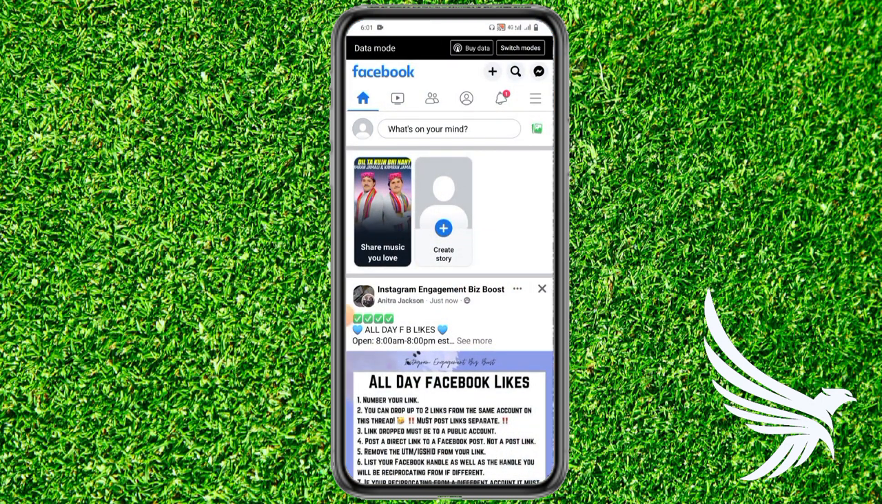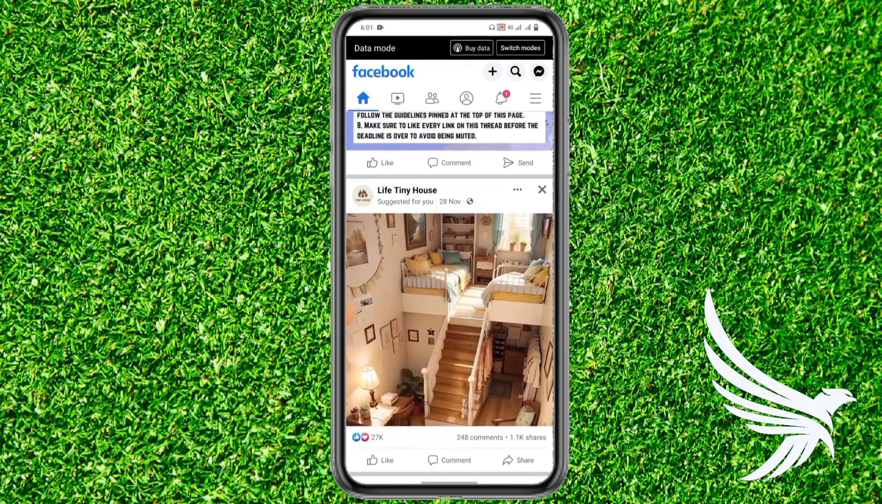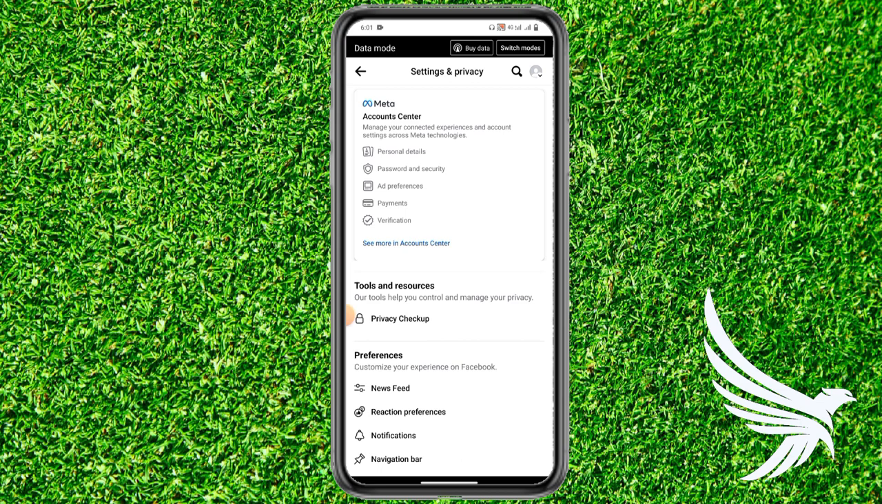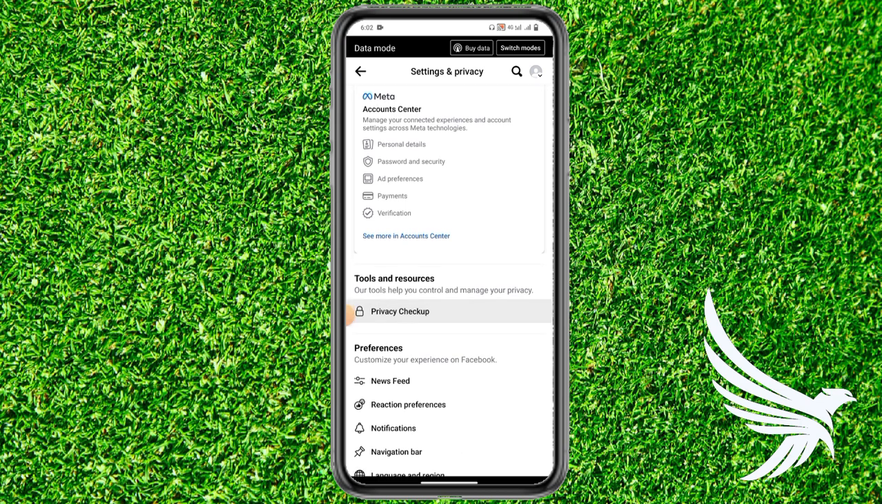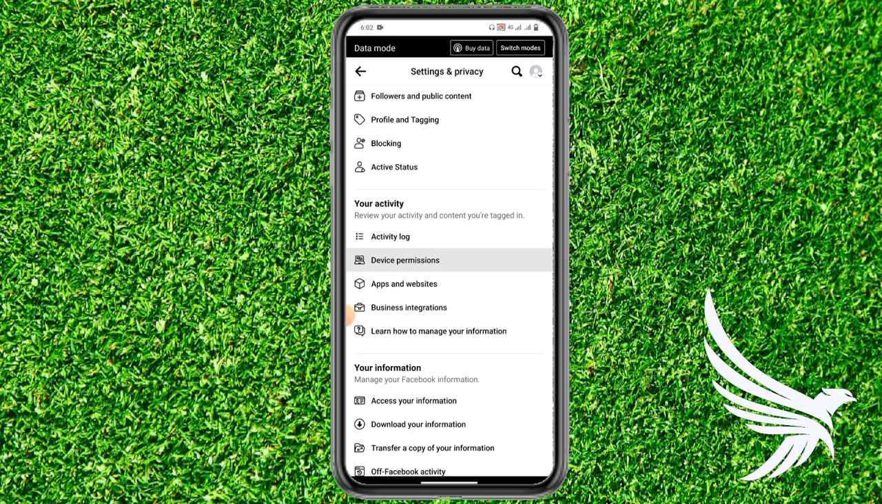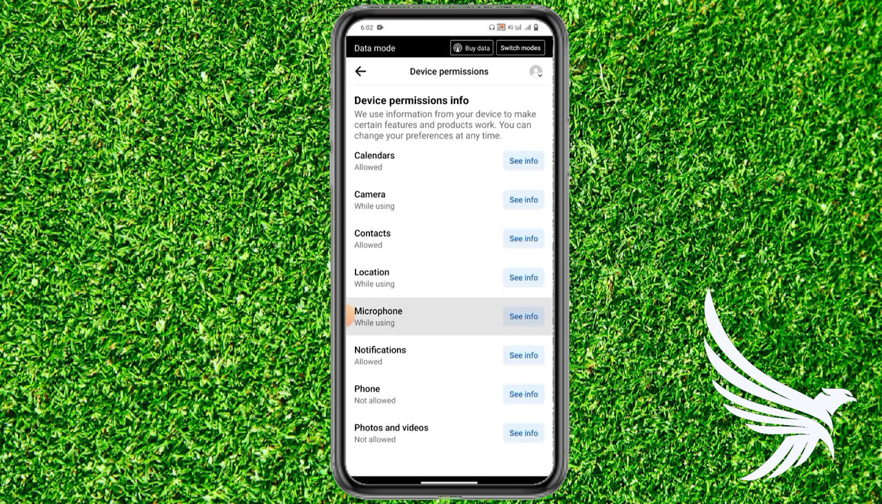First of all, just simply open up your Facebook app and then come to your menu section by tapping on these three lines in the top right corner, and after that tap at this gear to open up settings and privacy. Once you open up your settings and privacy, just scroll down a little bit until you get the option of device permissions. Just simply tap at device permission.